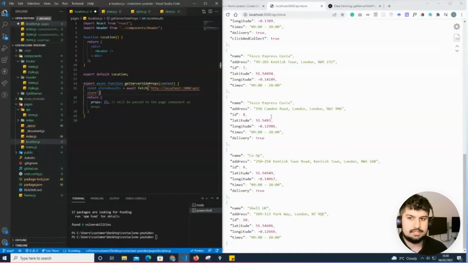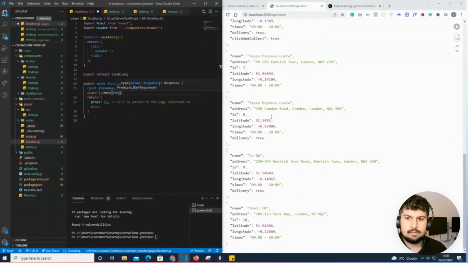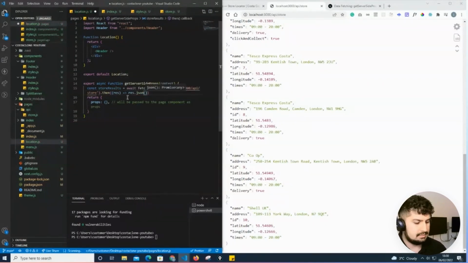and then what I want to do is chain a .then onto here, and I will get a response object back. And what I want to do with the response is parse it into a JSON format like so. So then once I have done that, I have my store results now.